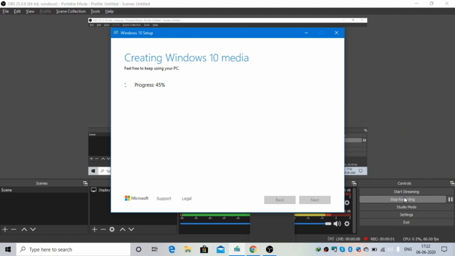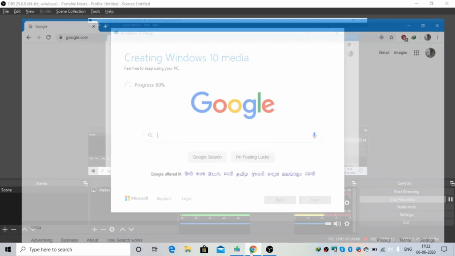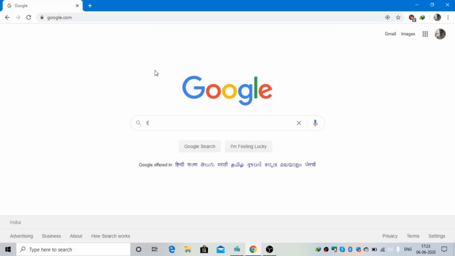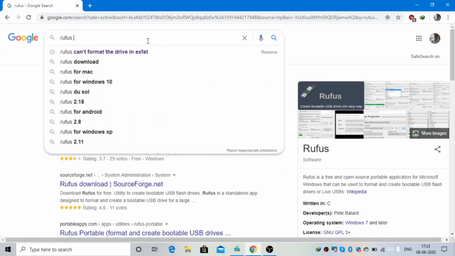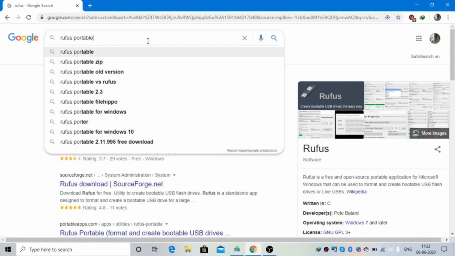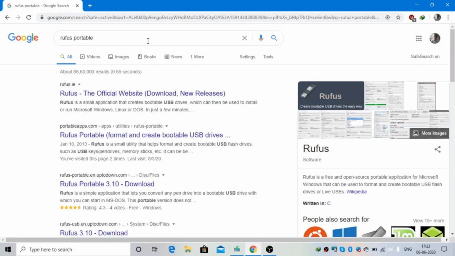So now it is creating the Windows 10 media, which may not take much time. It is around 45%. In the meanwhile, we can download a software called Rufus. So you'll have to open Google, write Rufus, and download the portable version. So you can write Rufus portable version. Link will be in the description.